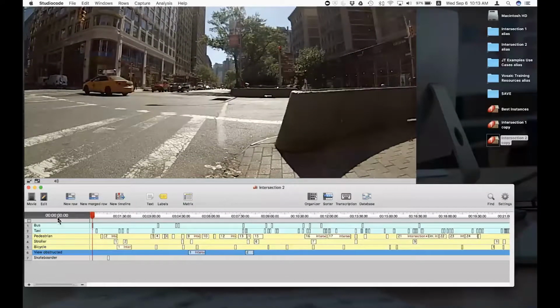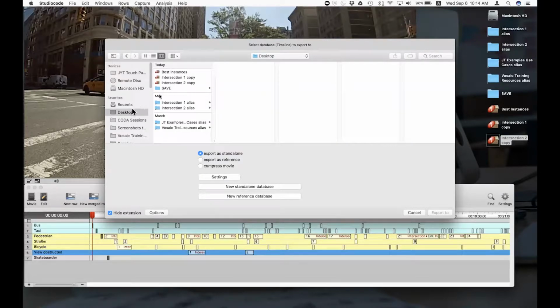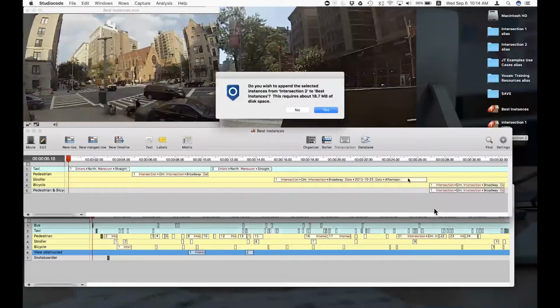Remember, this is a different movie, but it has some of the same named rows. That makes sense. So let me just grab a couple instances there, and I'm going to take this one skateboarder clip. So we have some instances from the same named rows and one instance from a differently named row. I'll click on the database here. And then in this case, I don't need to click new standalone because we already have a database, right? So I can just choose to dump those into my best instances database, click export. And again, I'll get this little message that it's going to take some extra space.